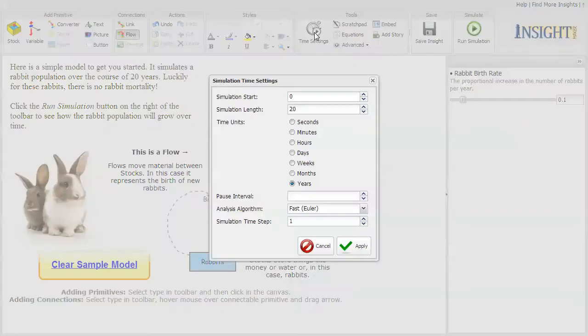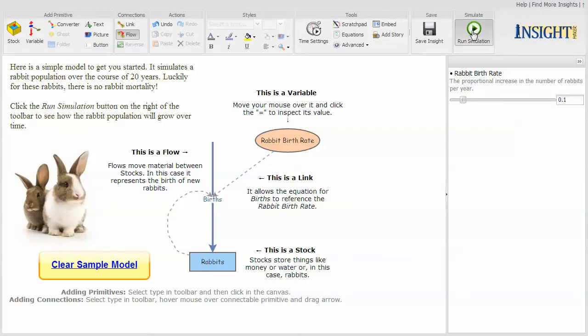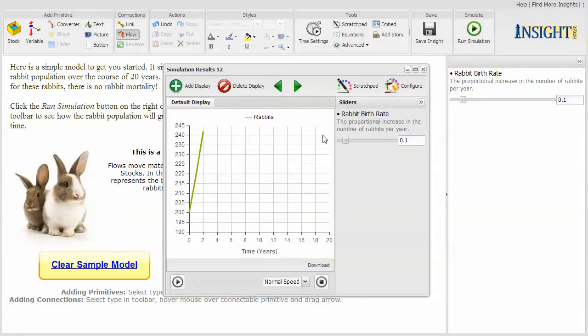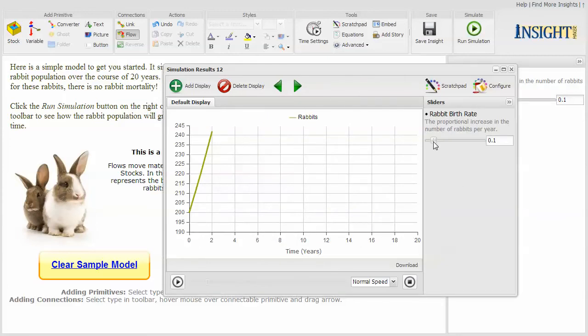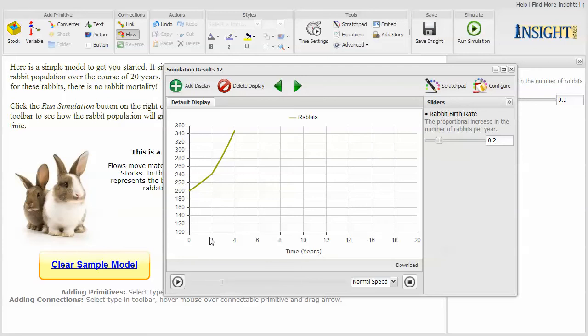With the new pause addition, there's a new field in the time settings, so I could tell this that I want this to stop every two years, because that's the time units, and I apply this and run it, and now it will stop after 2 years and give me the option to modify the slider to change the birth rate, tell it to continue, and it will stop after another 2 years.